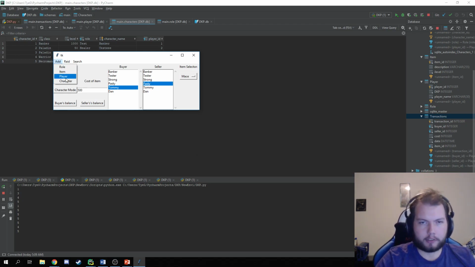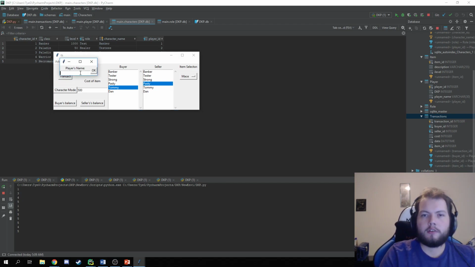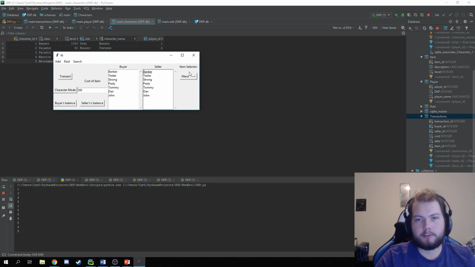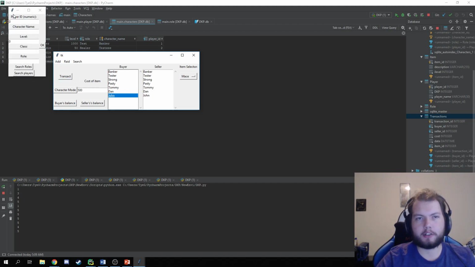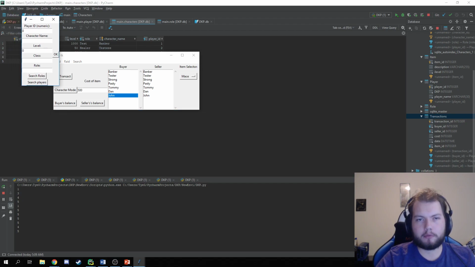So that's all well and good, but let's say we have another person that wants to join the guild. We'll name him John. So now John pops up in here, but John doesn't have a character yet. So let's go into character here. And if you remember, we have to be kind of careful here because we have the player ID, which is a foreign key, and the role, which is also a foreign key.